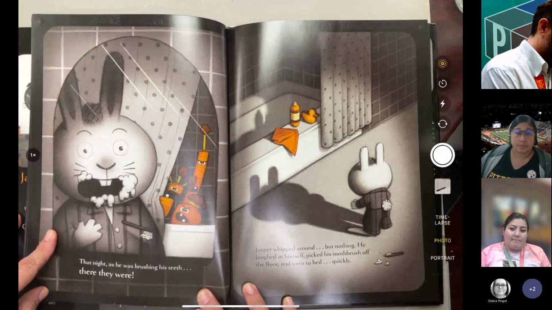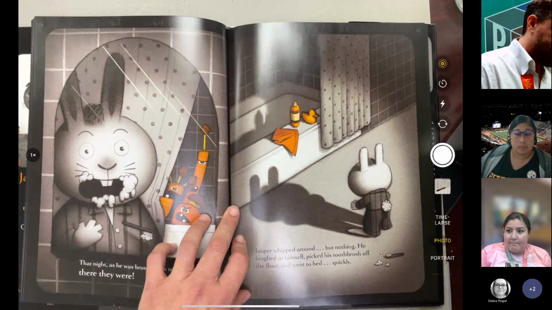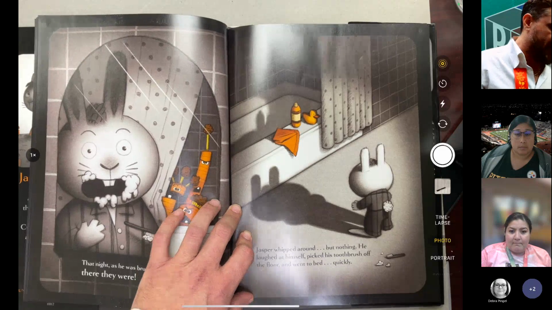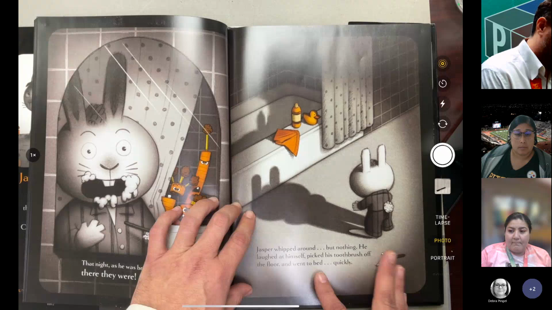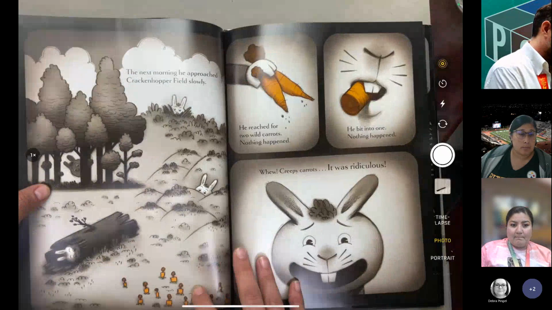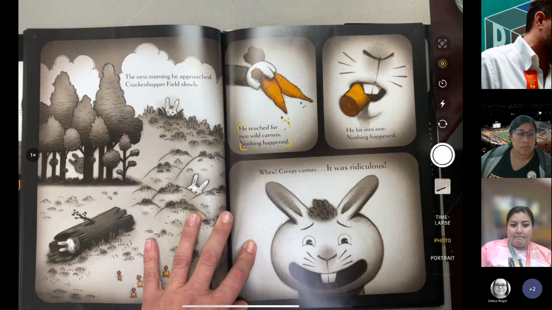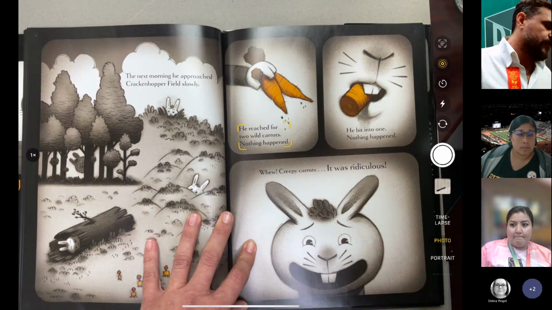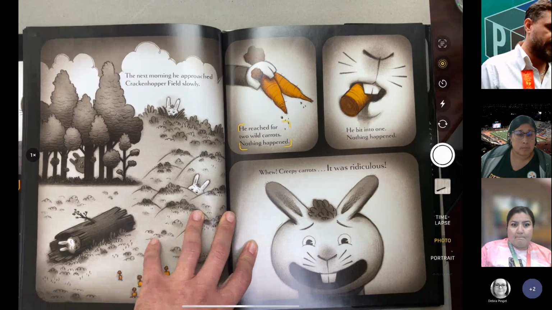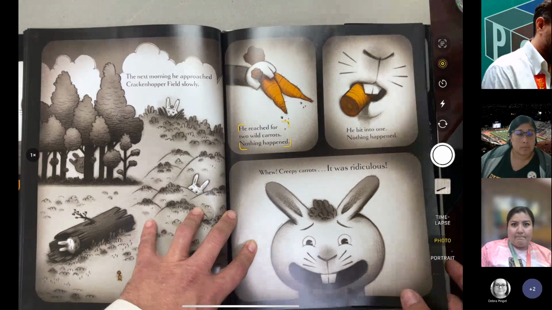That night, as he was brushing his teeth, there they were! Jasper whipped around, but nothing. He laughed at himself, picked his toothbrush off the floor, and went off to bed quickly. The next morning, he approached Crackenhopper Field slowly. He reached for 2 wild carrots. Nothing happened. He bit into one. Nothing happened. Whew, creepy carrots. It was ridiculous.